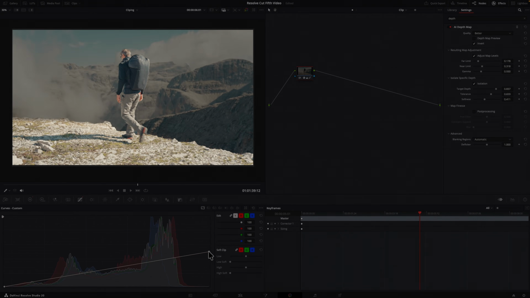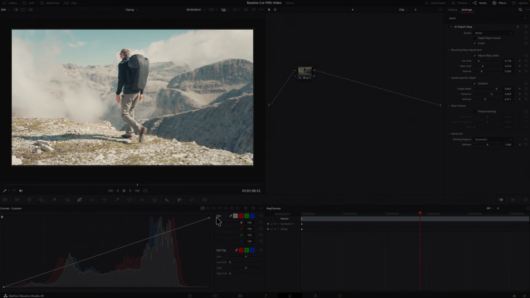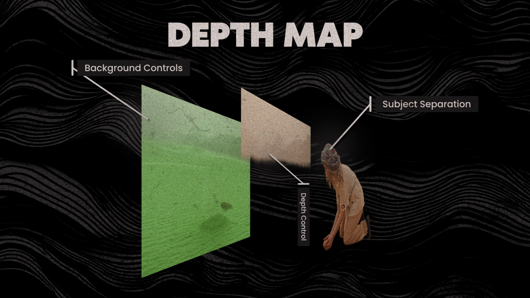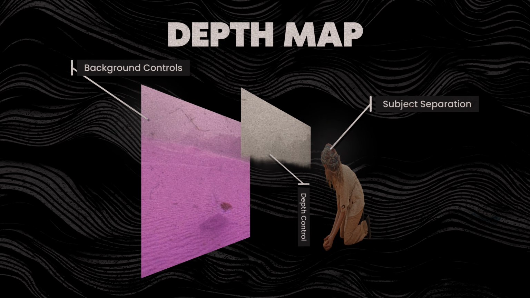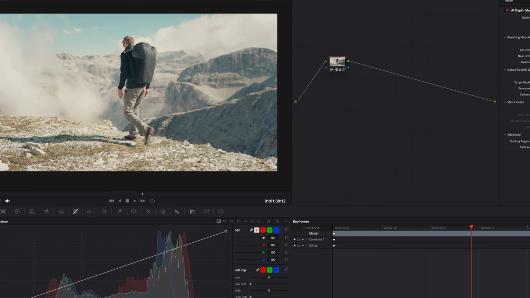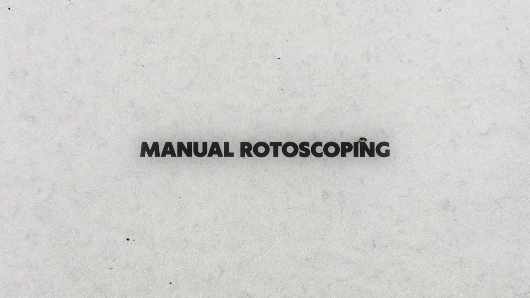This tool is incredibly useful. Maybe you want to darken the background without affecting the entire image, or add a little more contrast to your subject without touching the rest of the shot. The depth map lets you make those adjustments naturally and precisely. And remember, there are endless creative possibilities with this tool, all without the need for manual rotoscoping.